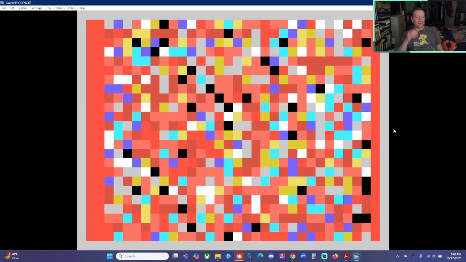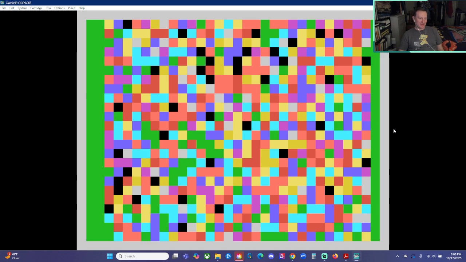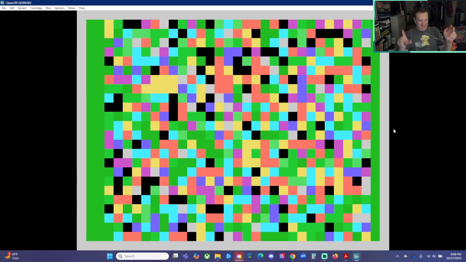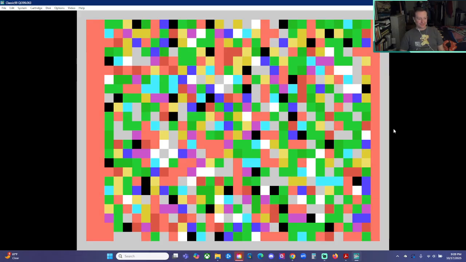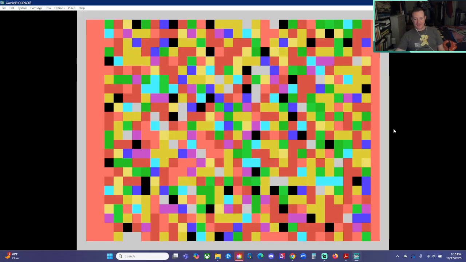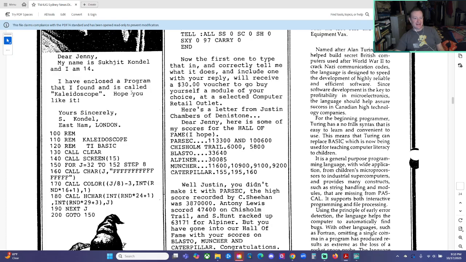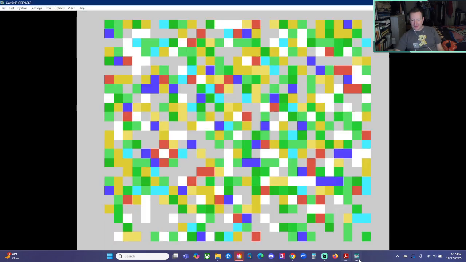But clever, you know, for just a few lines of code to get something that's visually this elaborate and fun. Nice touch. I wish we knew the original author. We just know the name of the person that sent it in. Sukhjit Kondel found this program with no citations. We don't know who made it.